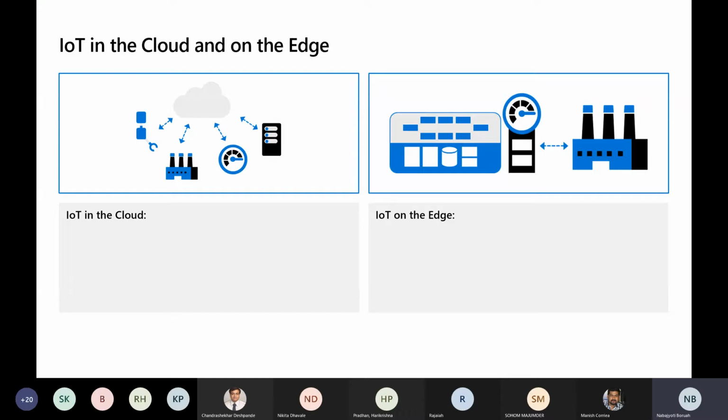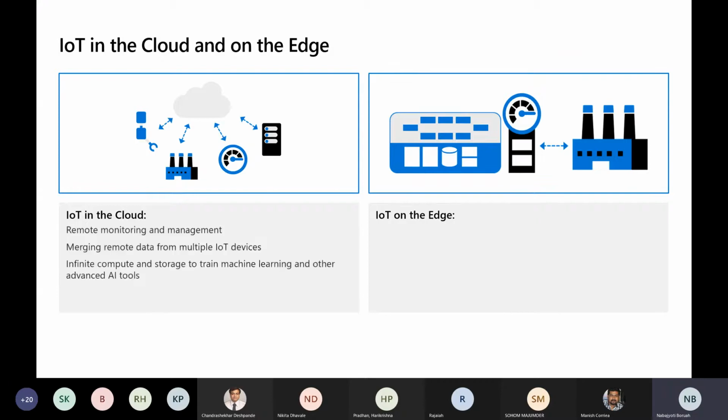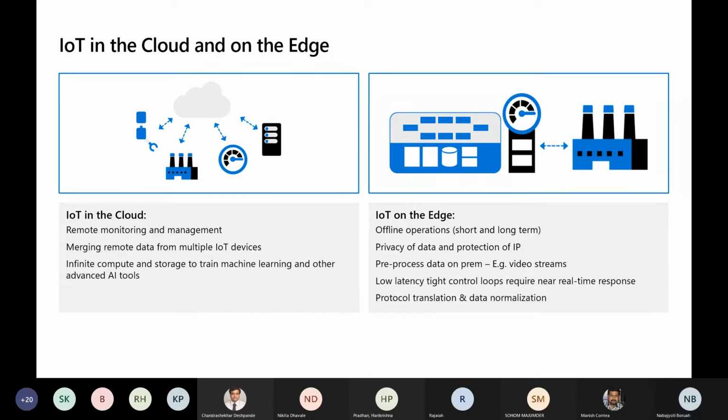So in the context of IoT, the cloud and the edge are working together by putting their own best facilities to the end user, to the end subscriber. IoT in the cloud means remote monitoring and management, merging remote data from multiple IoT devices, infinite compute and storage to train machine learning and other advanced AI tools that are available on the cloud.